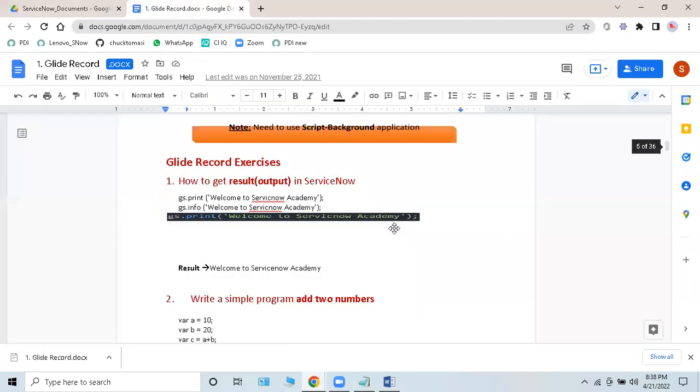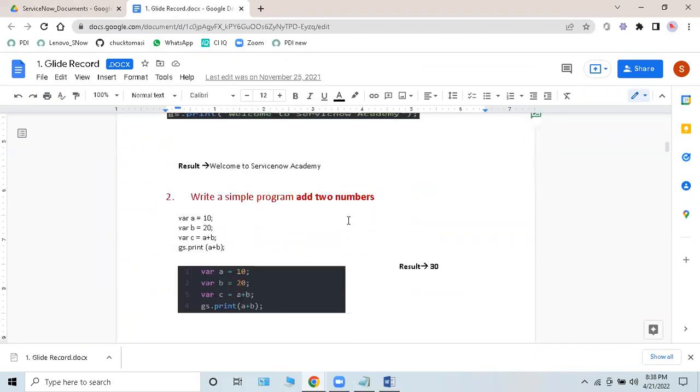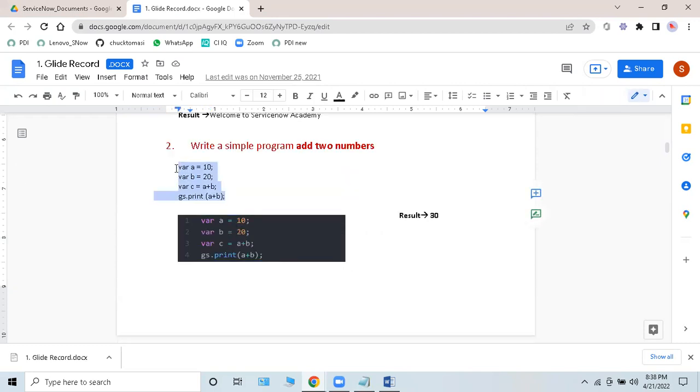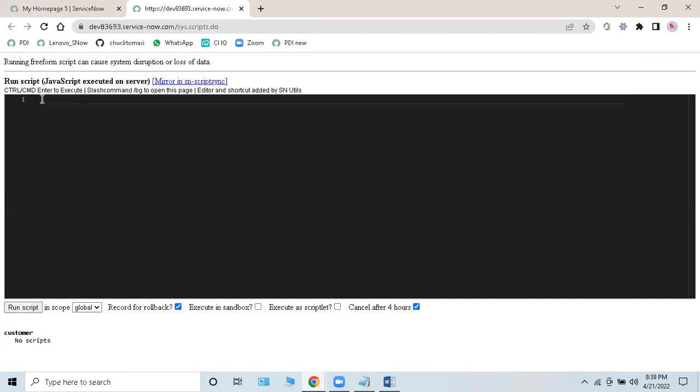While practicing, guys, one more thing: don't copy paste the sample lines of script which I'm going to show you here. As I told you before, var a is equal to 10, b is equal to 20, c is equal to a plus b. Then I print using gs.print with a plus b, and the c value of 30. Even that will help. But don't ever copy paste it. Just type it out. While typing, the methods and the logic will stay in your mind. If you copy paste it, you won't get to know the purpose, how it executes, and what the output is.